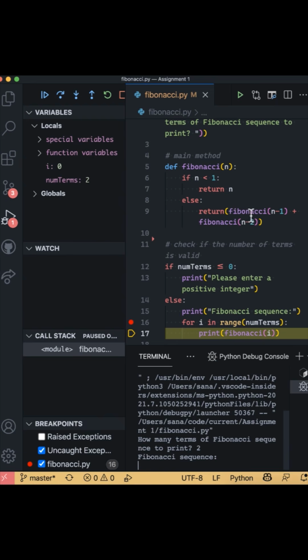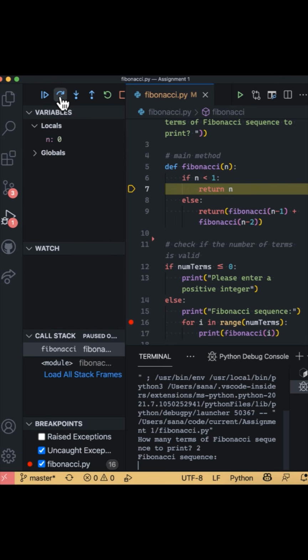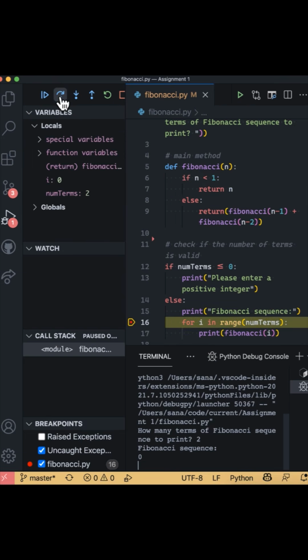All right, we're now keeping track of this variable, and now let's go over this. We can continue to use these functions to figure out what's happening. I'm going to step over this line and now go back into the Fibonacci function with i equals 1. All right, let's keep going.